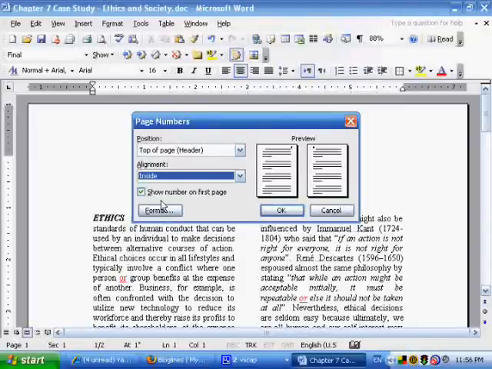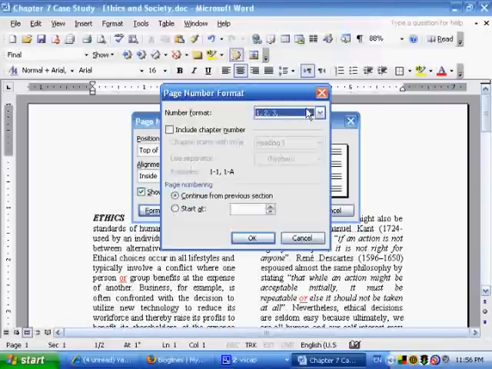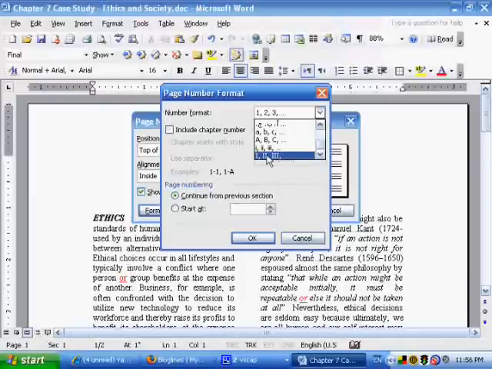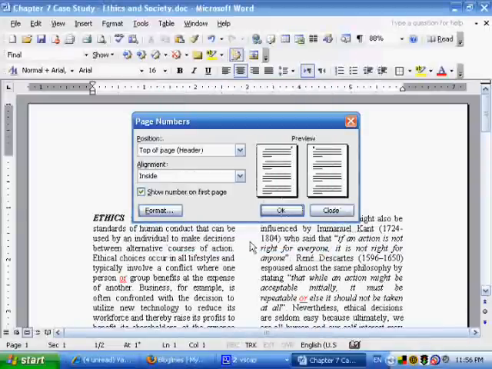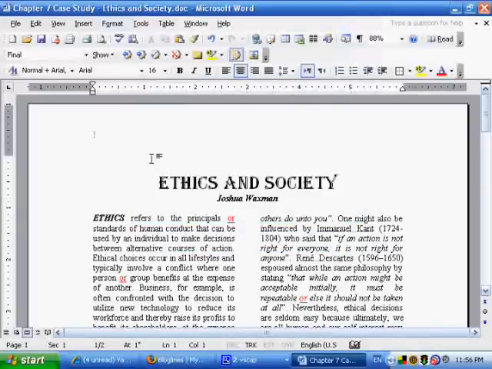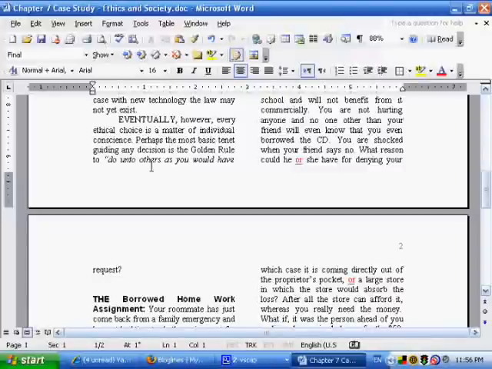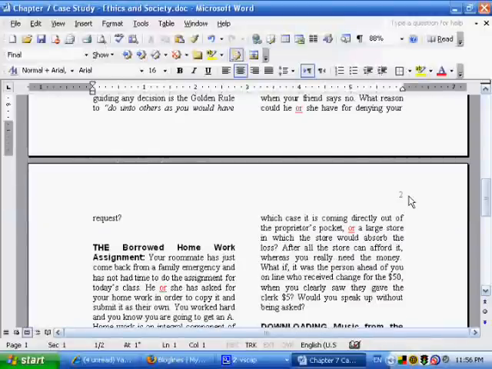And then that would be the beginning part of it. We could just say OK, but then you only get partial credit. We're also going to click on this Format button and change the number format from 1, 2, 3 to be Roman numerals I, II, and III, etc. And then we'll say OK and OK. And then we have Roman numeral I over here, and if you scroll to the next page, you see we have a 2.